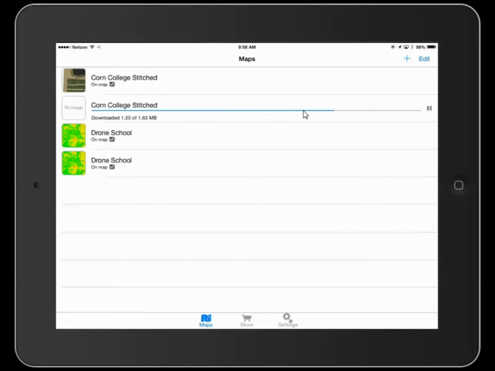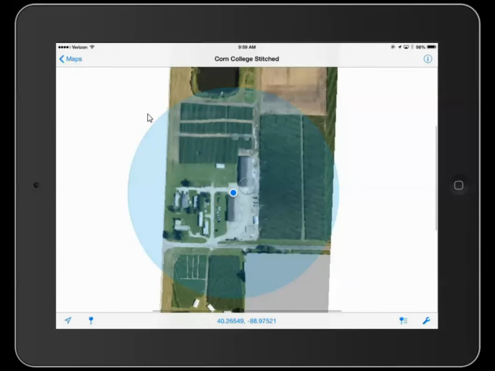So I need a Wi-Fi connection or 3G connection currently, but once it's downloaded to my iPad, I'll no longer need that data connection to pull this map up. I will need a 3G or 4G capable iPad, because that's the only one that's going to have the GPS receiver. But I do not have to have a data plan active out there in the field to be able to do this. So now I can click on Corn College Stitched, and it actually opens up.